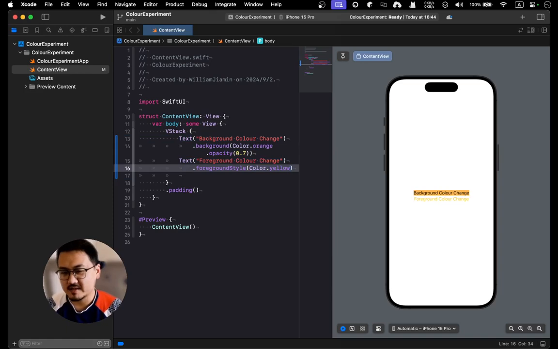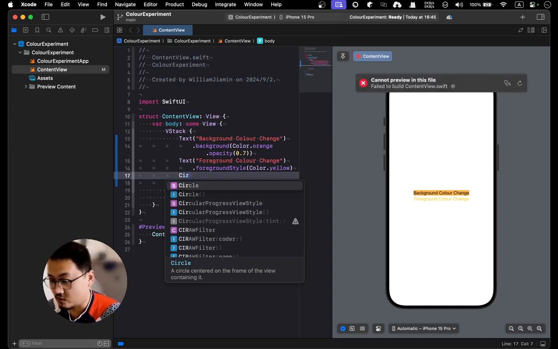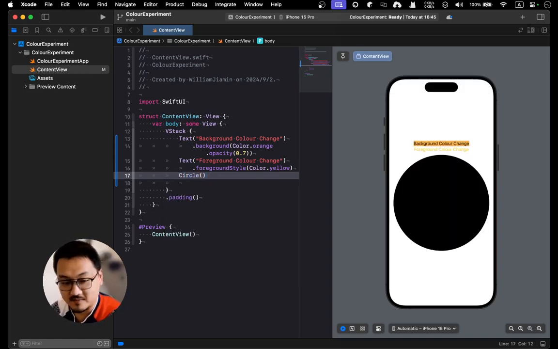So what about not just some text, but some shape? We can also use the modifier to do that. And what I'm going to do is to use fill modifier, and I'm going to add a shape down below. So what I'm going to do is to add a specific shape, and what about a circle or rounded rectangle? Let's use circle for this one. So circle, and we got this default big blackish circle.